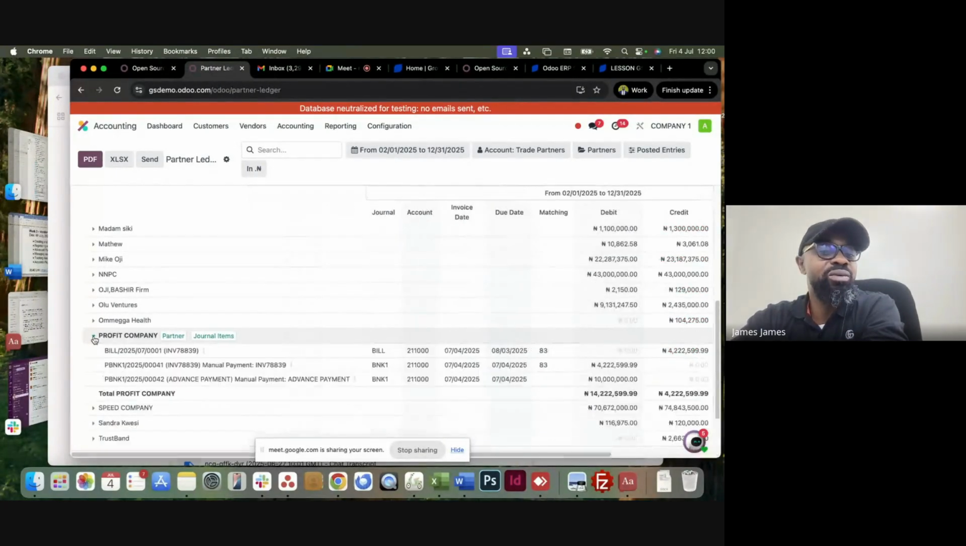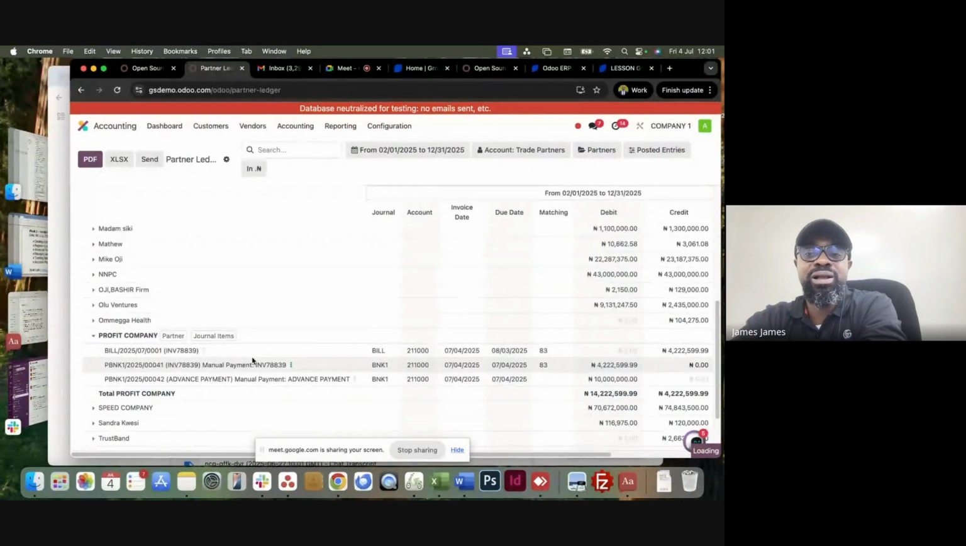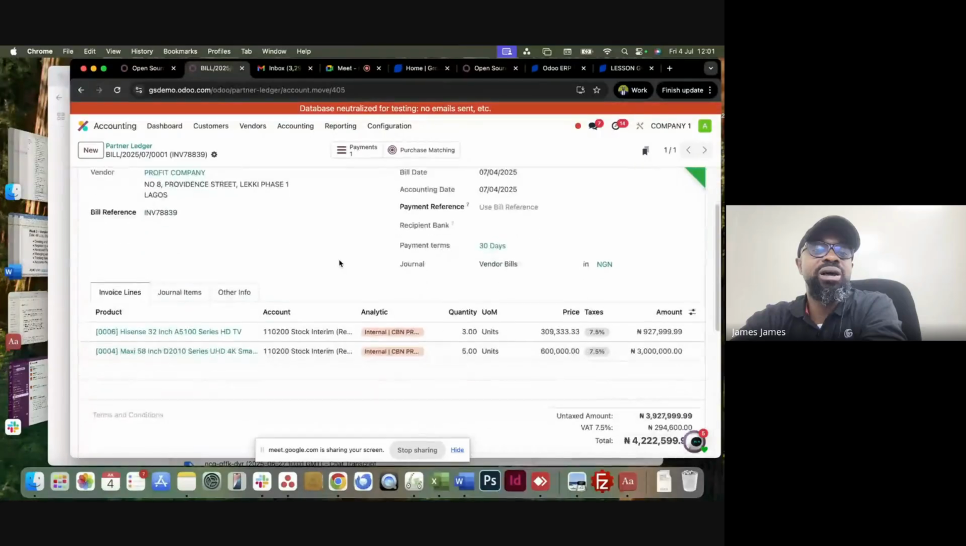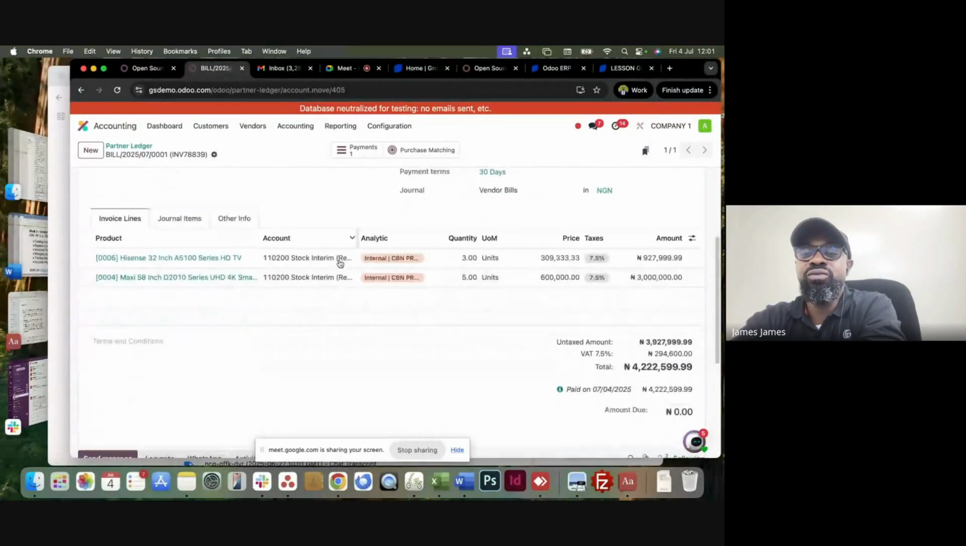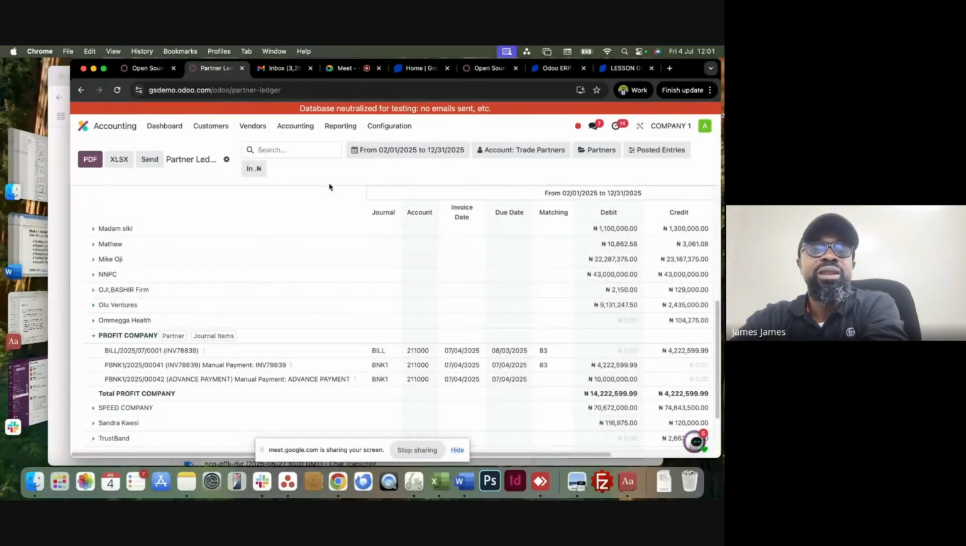You can drill down on every Odoo report. You can drill down to get to anywhere you want to get to. Okay. I can decide to find out why is this showing here? I can check this, view journal entry. I can go back as that. All right, so you can drill down and so on and so forth. Okay, that's the previous one. Okay, now we have that 10 million with profit company.